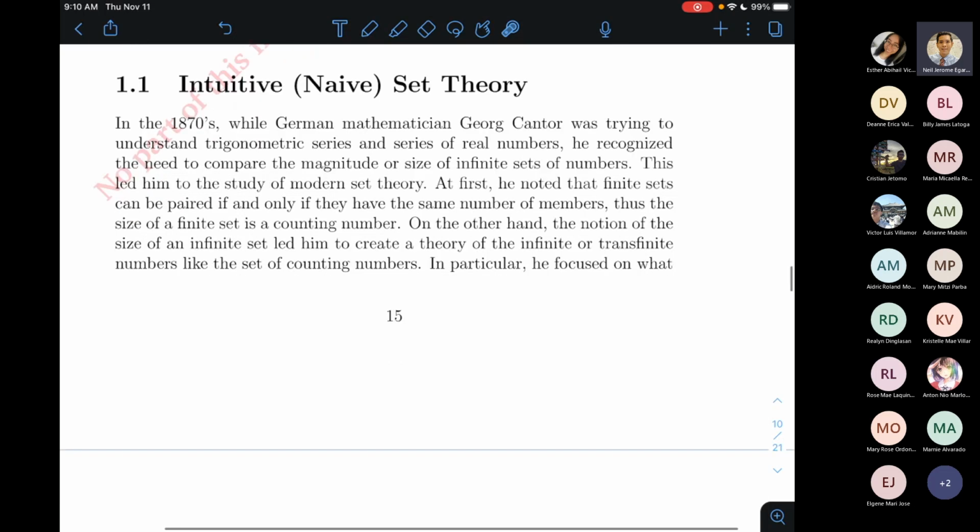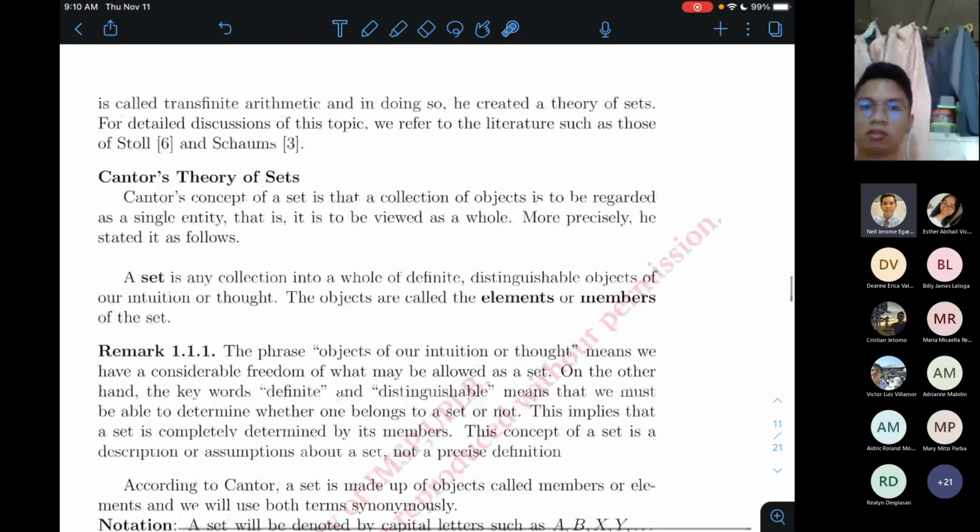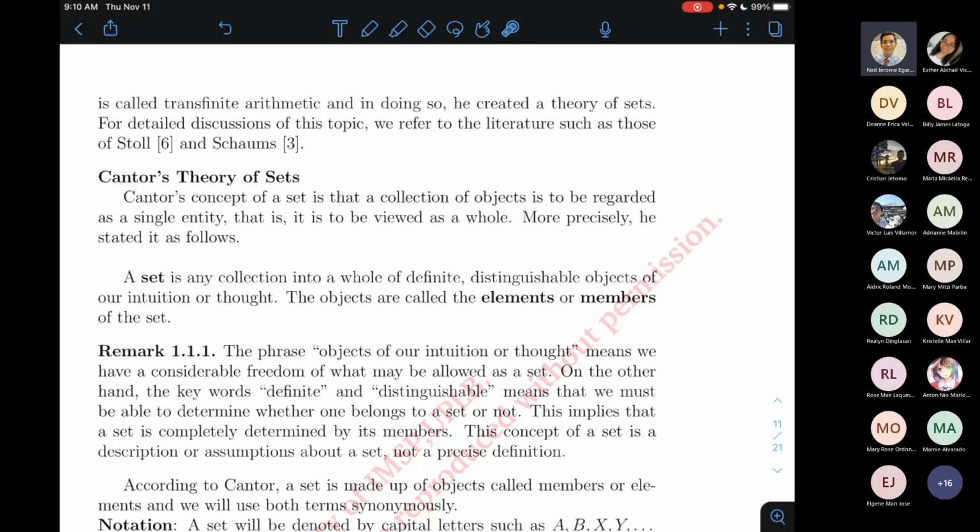Okay. Now, in his development of set theory, meron siyang ginawang undefined terms. Unang undefined term na ginamit niya ay set, of course. So he mentioned that a set is any collection into a whole of definite, distinguishable objects of our intuition or thought. So parang ang set ay isang well-defined collection of objects. Okay?